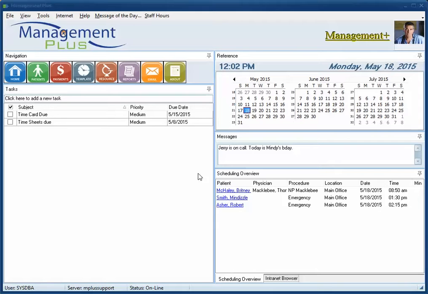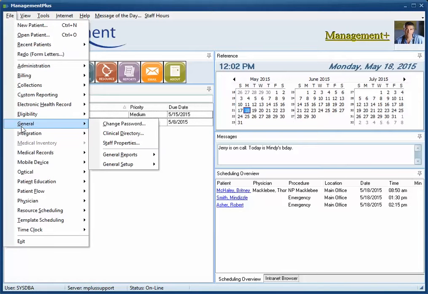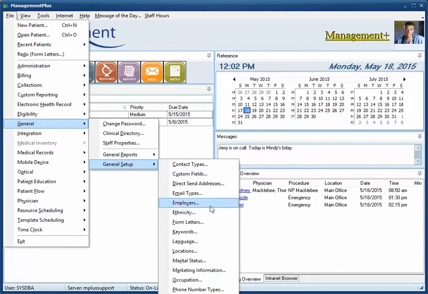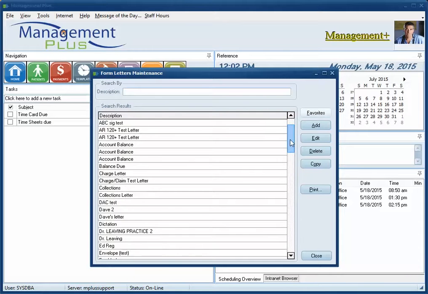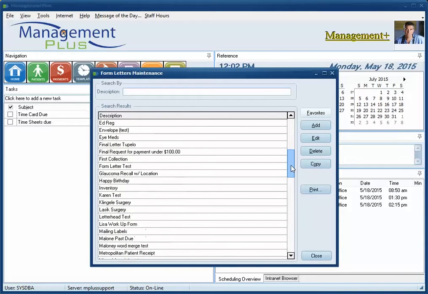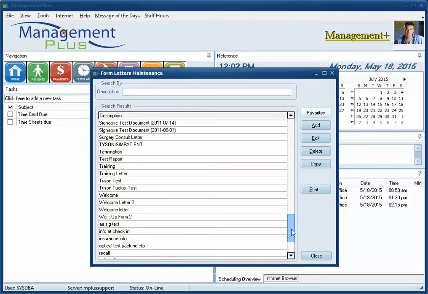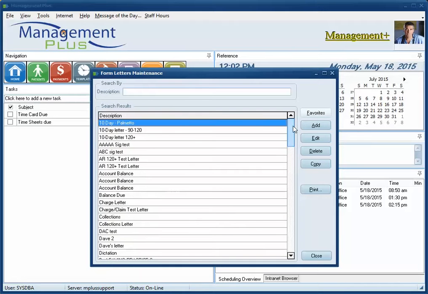So to begin, we're going to go into File, General, General Setup, and Form Letters. Now this table is going to be a list of all of the form letters that have been created within Management Plus for our database. Okay, at the beginning yours might be blank, but you can store as many letters in here as you can create. So what we're going to do today is create a new form letter.